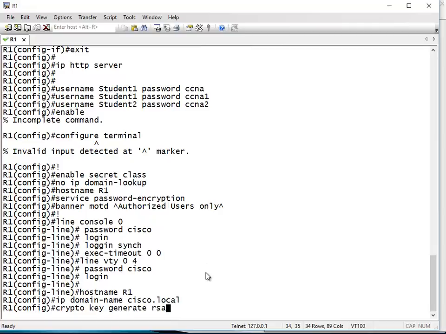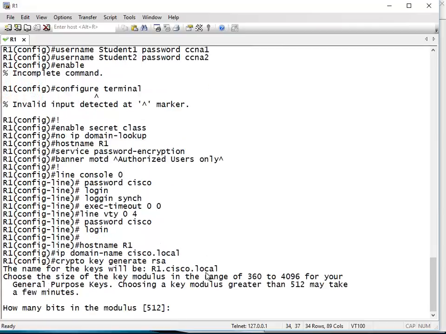Okay, it's going to ask you, do you want 512-bit, or you can go anything. This is a range from 360 to 4096. The higher the key size you use, the better the encryption, but it's going to require more resources to decrypt. So 512 is fine.